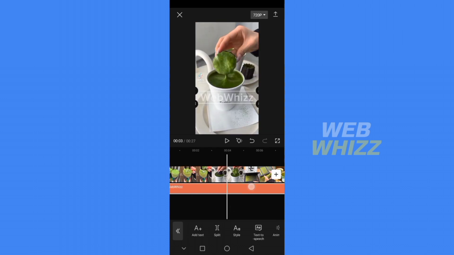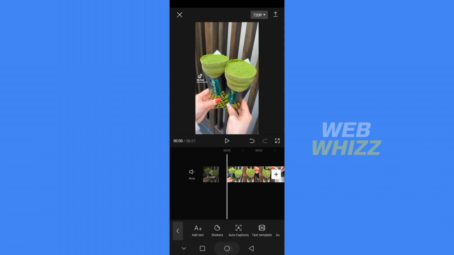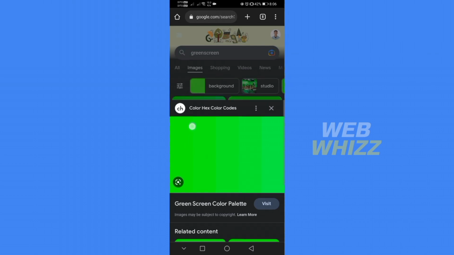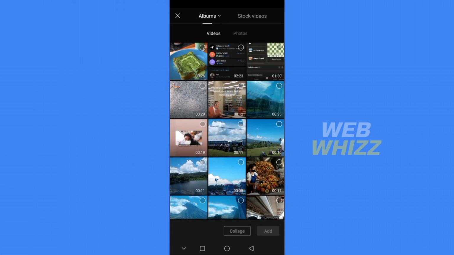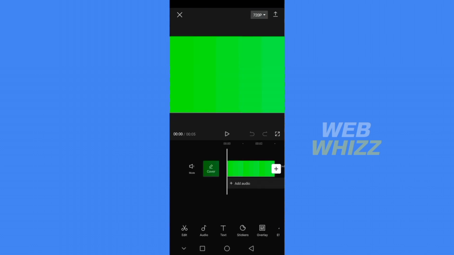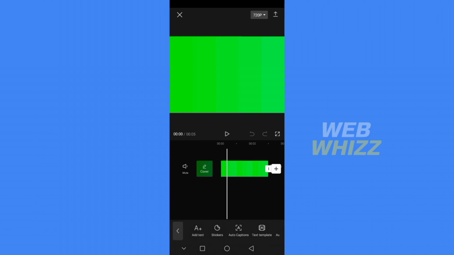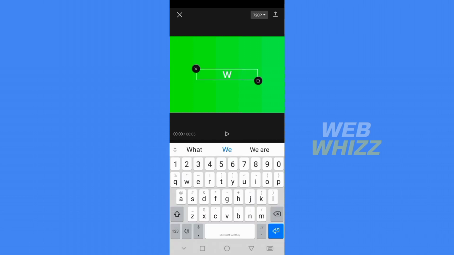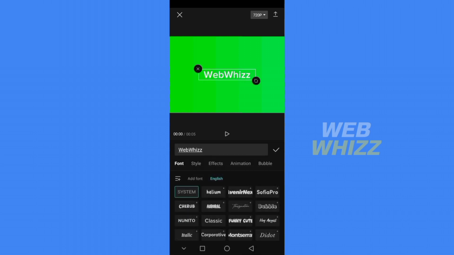The next process is by customizing your own, since you can also customize using a green screen. So in your browser, just download a green screen picture and proceed on CapCut and edit the green screen. Click Add, and from here, we need to add a text that will serve as our watermark. So same process on text, kindly type or customize the watermark that you want.